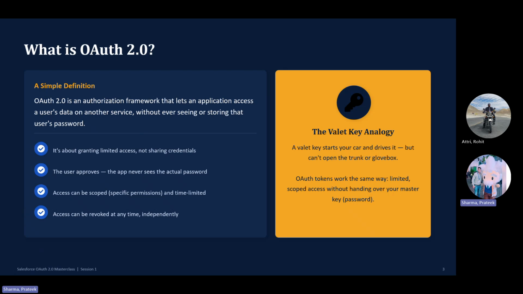So that is why OAuth 2.0 or open authentication comes into the picture, and by using that you can get a short-lived access token, right? Short-lived means it can last from 15 minutes to 2 hours. You can customize its timeout, right?